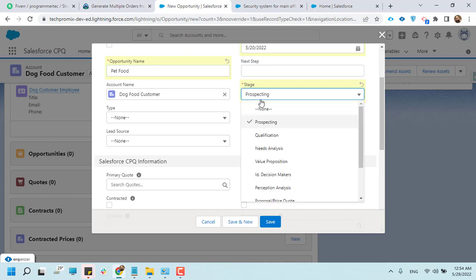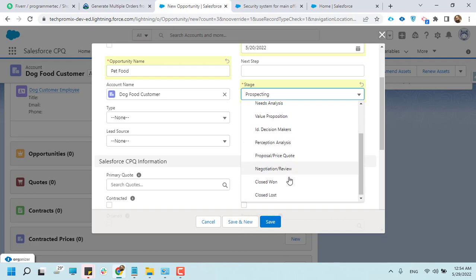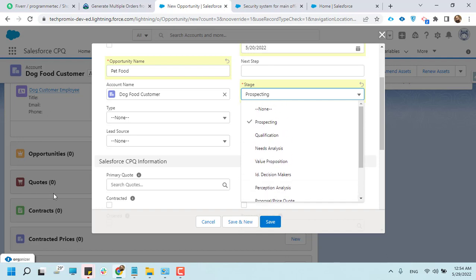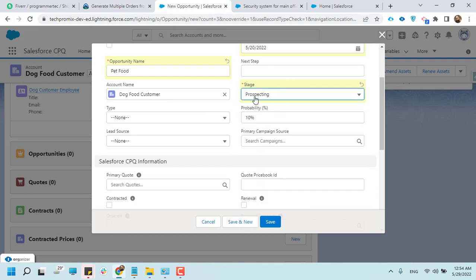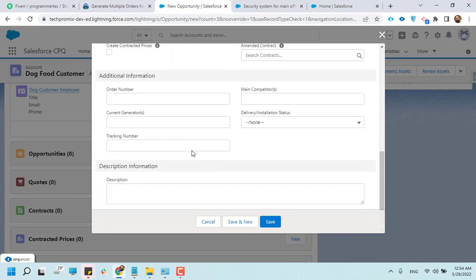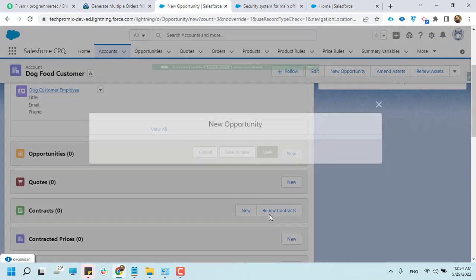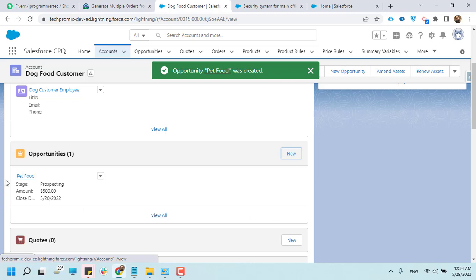If our deal is done, then we will change the status to Closed Won. Closed Won means the deal has matured and our business has started with that company. So for now, I'm just keeping it at Prospecting, then just create it. So our opportunity is also created.